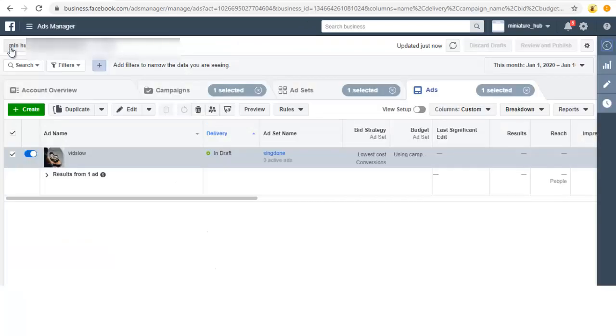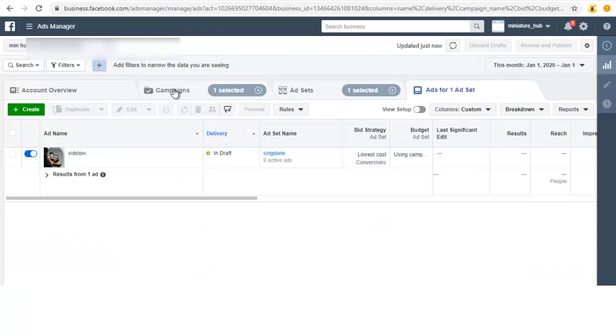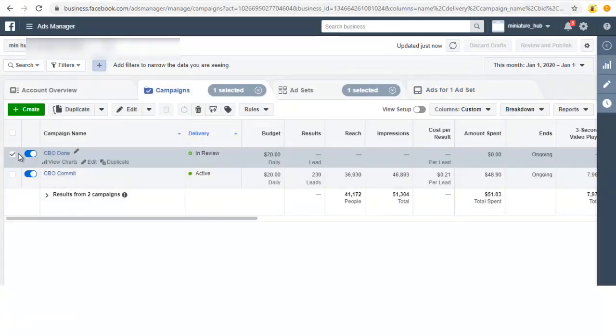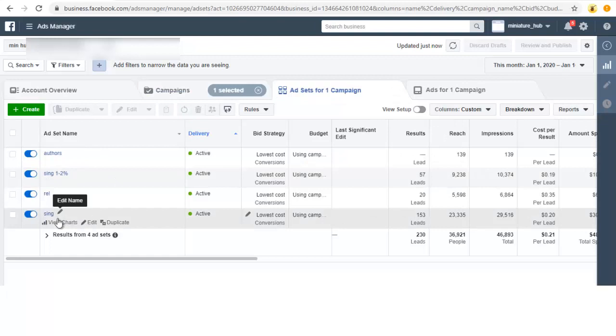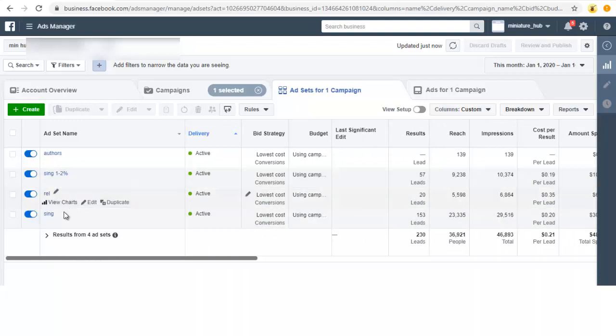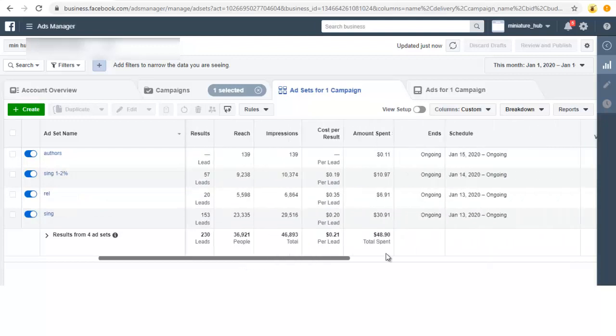If we go back now, you will see that we now have 2 CBOs: CBO commit and CBO done. CBO commit is where we have the ad sets that we are testing out. Does it mean I'm going to turn off the ones that are profitable here? No, I'm not going to turn them off. I'm going to keep them running, because of course we are still seeing results from them. There's no point in turning them off if we are still getting results from them.